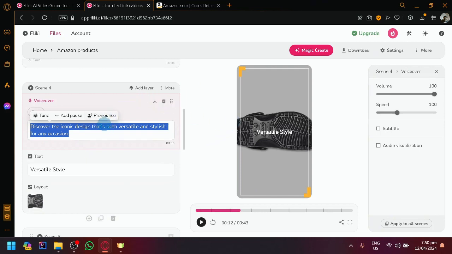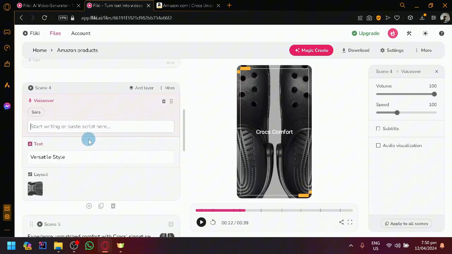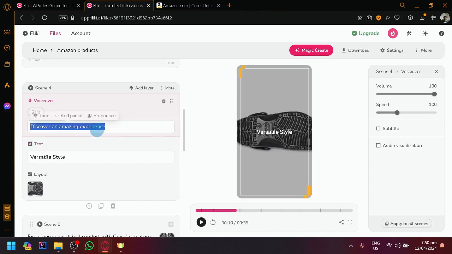If you're not satisfied with this, you could change the script of the specific scene. And if you want to test out the video or the audio that you have created, so let's say this one says discover iconic design. Let's change it into discover an amazing experience, something like that. So now test it out. You could highlight it at rounds so that you could see if the script is good and works well. Discover an amazing experience. At pause, you can even tune it if you want.